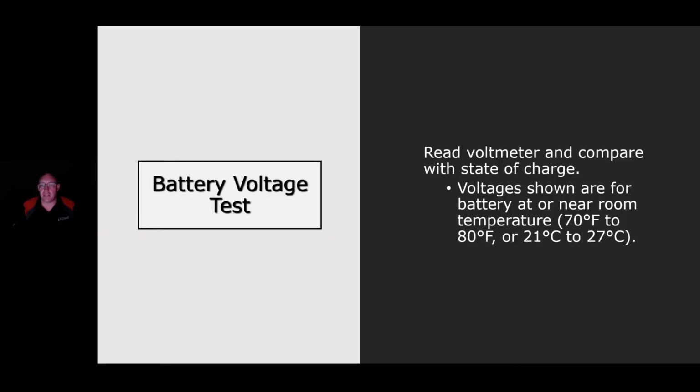Battery voltage test. Read the voltmeter and compare it with the state of charge of the battery. The battery voltages are shown for a battery at or near room temperature. So that is 70 degrees Fahrenheit, guys. 70 to 80 degrees Fahrenheit is considered room temperature. Okay, so make sure that you're testing it at or near 70 to 80 degrees Fahrenheit to be able to get regular, typical open circuit voltage.